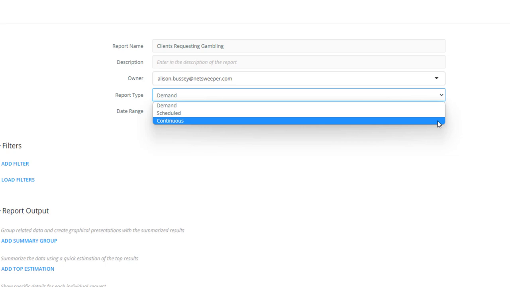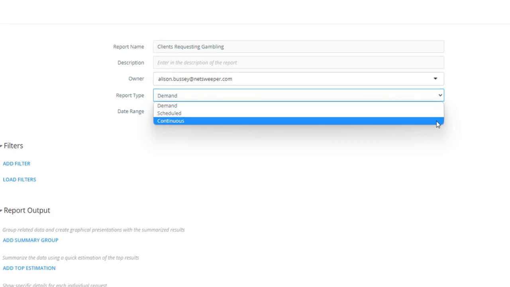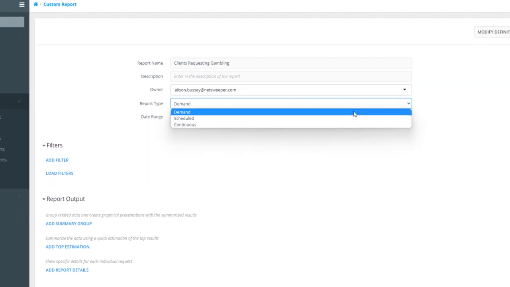And finally, there's continuous reports. These are also run regularly, like scheduled reports, but the data is compiled cumulatively into one report. As I mentioned, I'm creating a demand report.